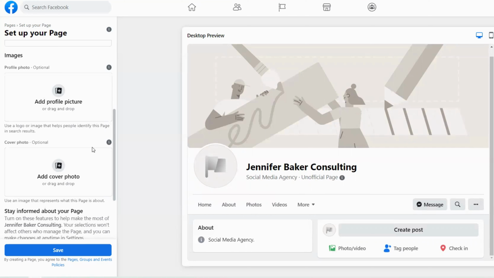The next element is your cover photo. So that's this big area in the center here. This is what you're going to see when people go to your page for the first or the second time. So make sure that is updated as well.